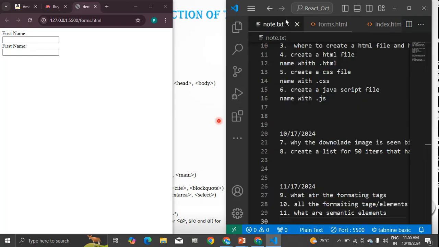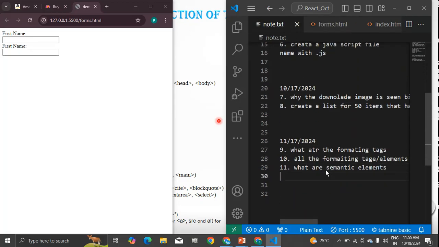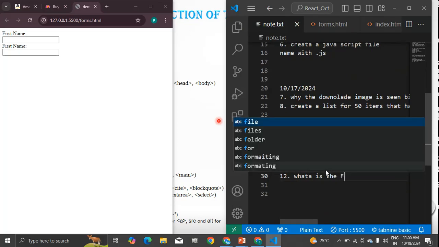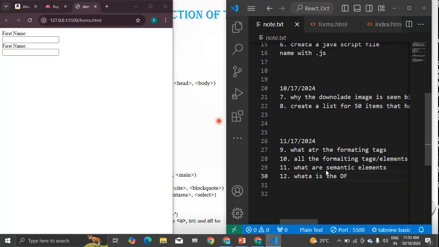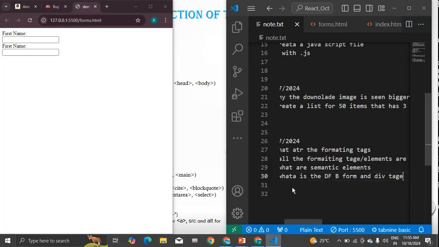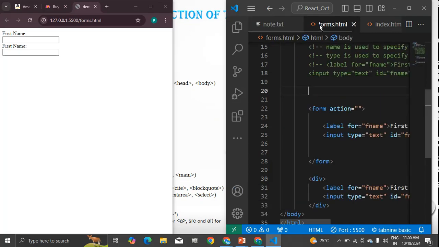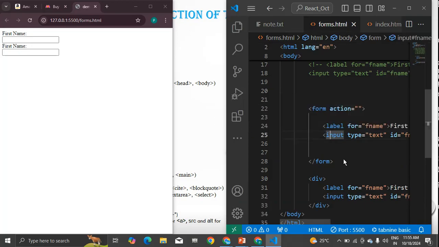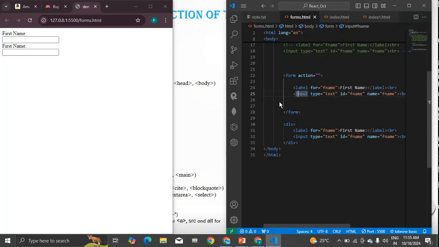So note down, that is the 12th question: what is the difference between form and div tag? These are interview questions. Please, you need to go through this. What is the difference, guys? What is the difference?